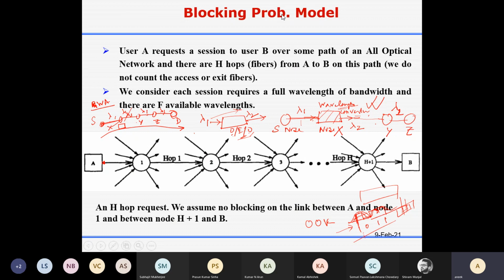Okay, so we can compute blocking probability considering wavelength converters are available in the intermediate nodes, or wavelength converters are not available in the intermediate nodes. That is what we'll find out, the blocking probability.